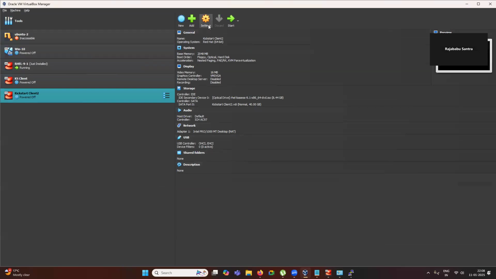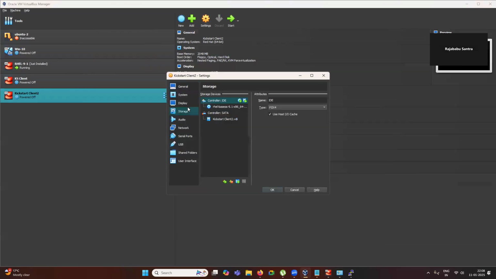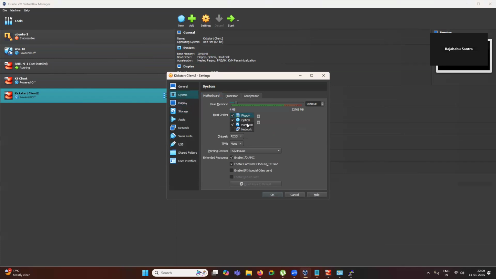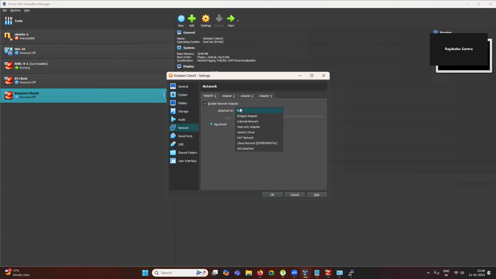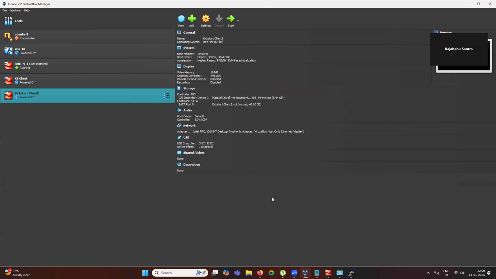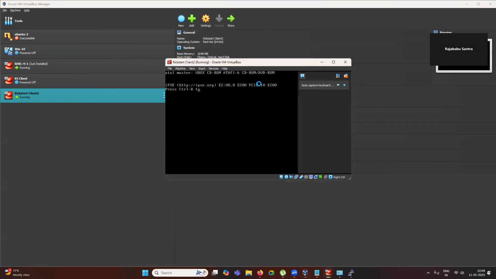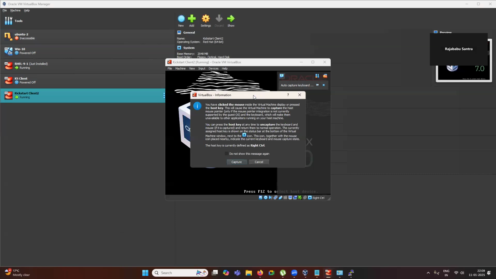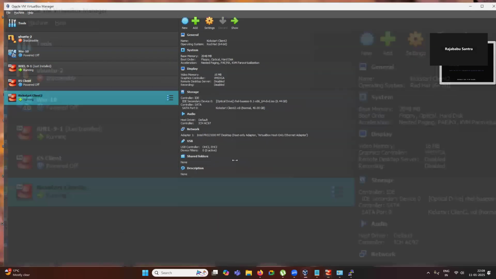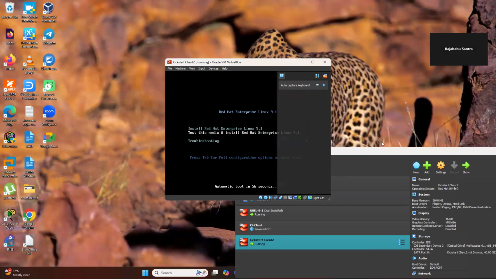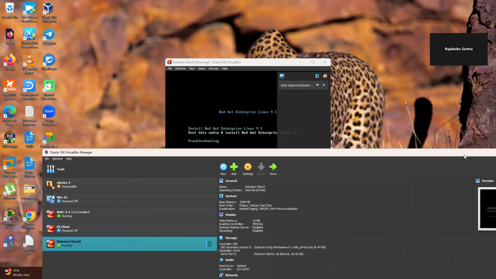Before starting this, we'll go to settings. Display settings here. USB tablet. Network: let's select host-only adapter. Advanced, allow all. Okay. Let's start the system here. So the client system is starting. This one is my client system.